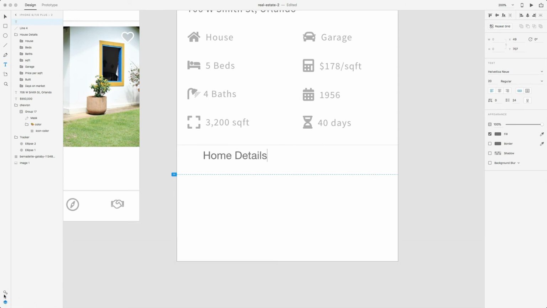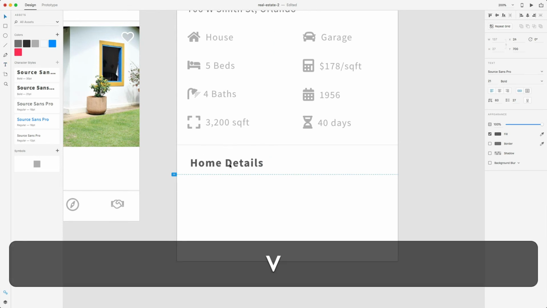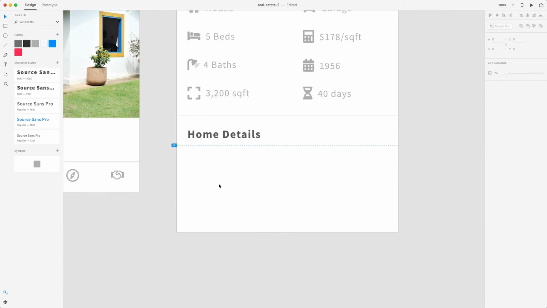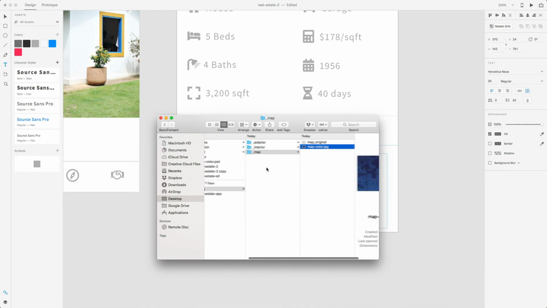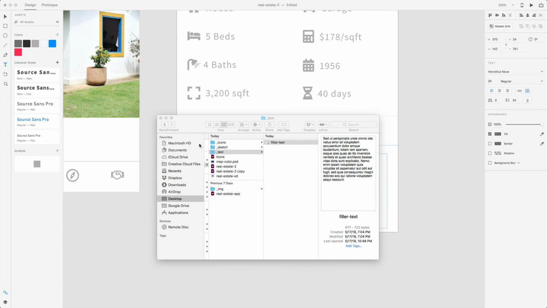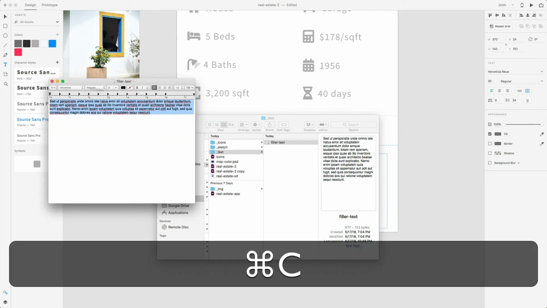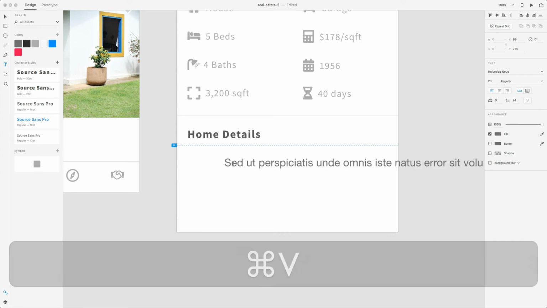I'm going to come into my styles here, and then let's set this to the 21. And then let's go ahead and move this 20 pixels from the left and then about 30 from the top. Actually, let's go ahead and set it to 20. There we go. I'm going to hit T again. I'm going to just kind of click and drag to create a text box. And actually, I'm going to come in to the course files here, and under text, if you open up this filler text, you can just select that, Command C, come back into Adobe XD and then paste that in.